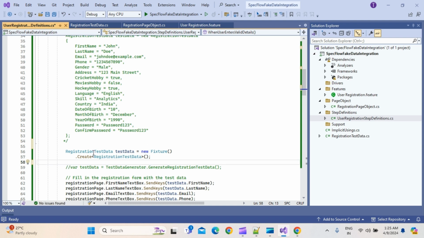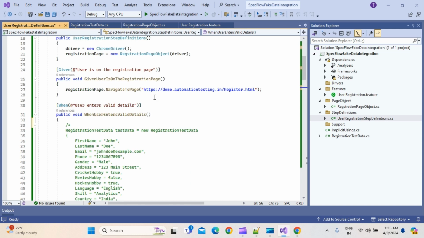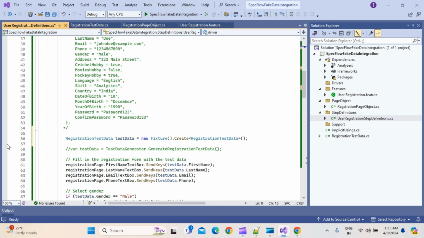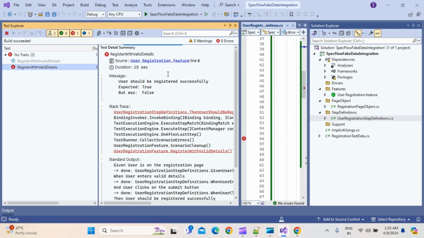To generate the test data, we require only one line of this code. What does it do basically? When this line executes, it generates fake data. If you see this library, the name is AutoFixture. It will allow you to generate the test data. I will put a breakpoint just to show how this test data is generated. I will go to Test Explorer and debug this test case.